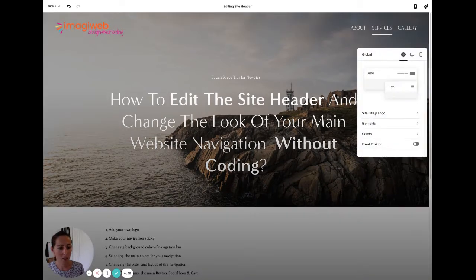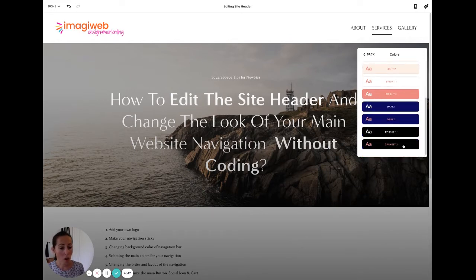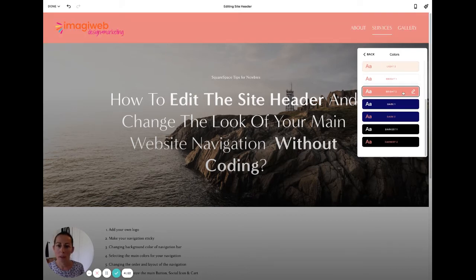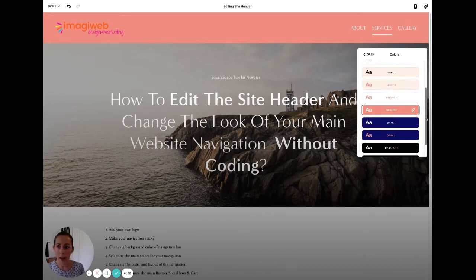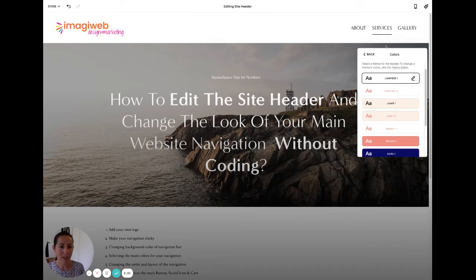Click on Edit Site Header. I'm going to click on Colors. And right here, the transparent functionality is activated. So let me just deactivate it. Here we are. It's now removing the transparency over the image and adding a background to the navigation. You can also play with colors. If you want to use a different color, feel free to just select the one that you feel works best for your website. Right now, for the purpose of this tutorial, I'm going to keep it white and simple.